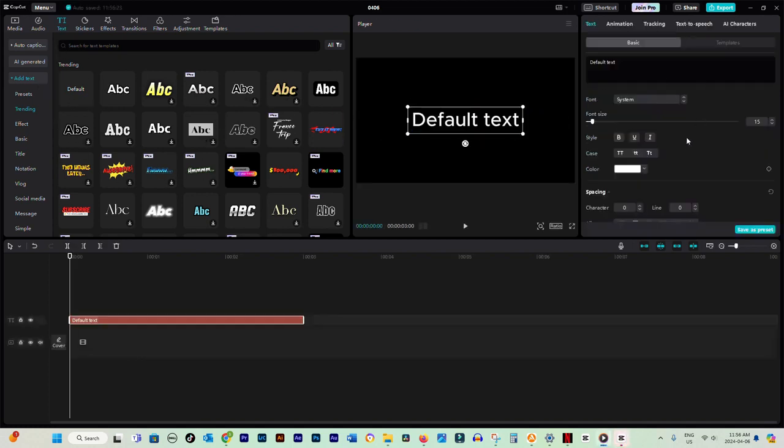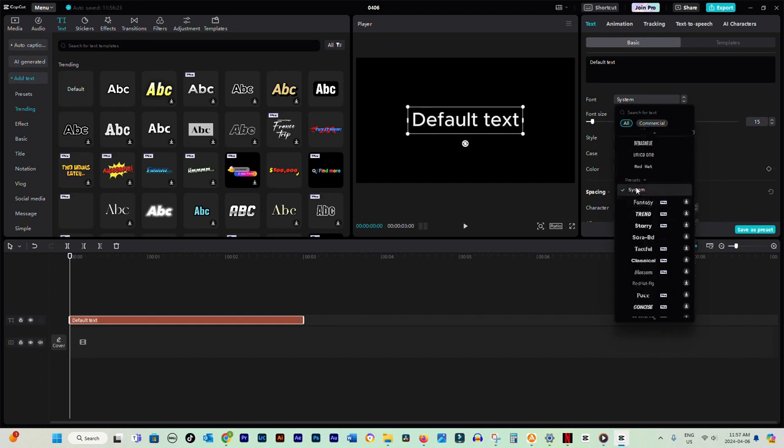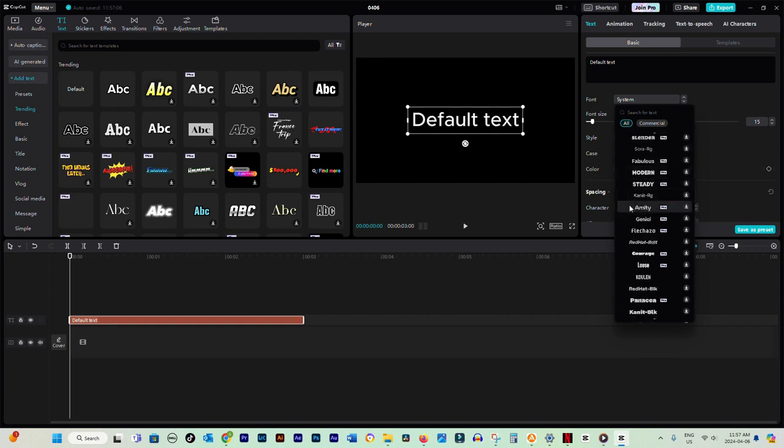Within the Text tab, you'll see an option called Font. Click on it to bring up a drop-down menu. From there, choose the option that says System. This will display all the fonts that are currently installed on your computer.